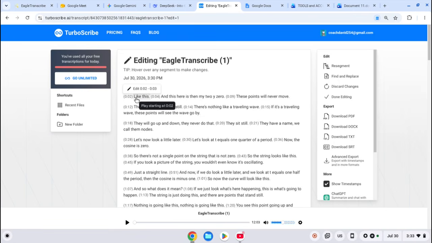Then we have to play the first word that appears in our first paragraph. We are going to play and match that with our audio. So let me play the first paragraph like this. So that one is very okay. And this here like this. And this here is then my 2y0. Like this, right? So that's now our first word. So you make sure the words are exactly what you have in the audio.